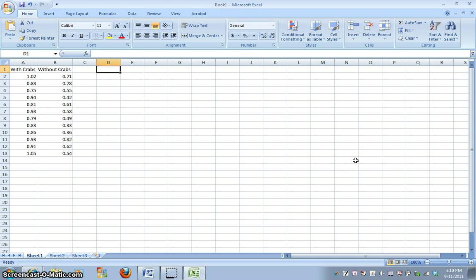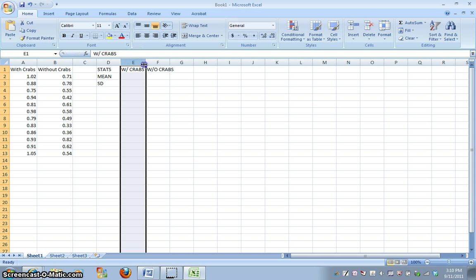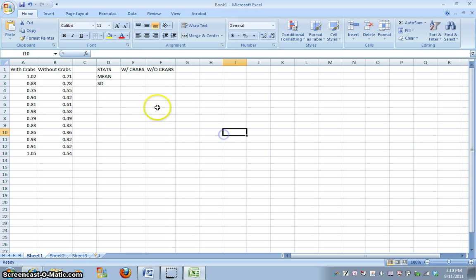And so then what we're going to do is I'm going to create a data table of statistics. And first we've got our mean. We're going to calculate our mean for both sets of data and our standard deviation. So I'm going to say this is with crabs, and this column represents the stats on without crabs. I'm going to go ahead and expand this so we can see the full labels.